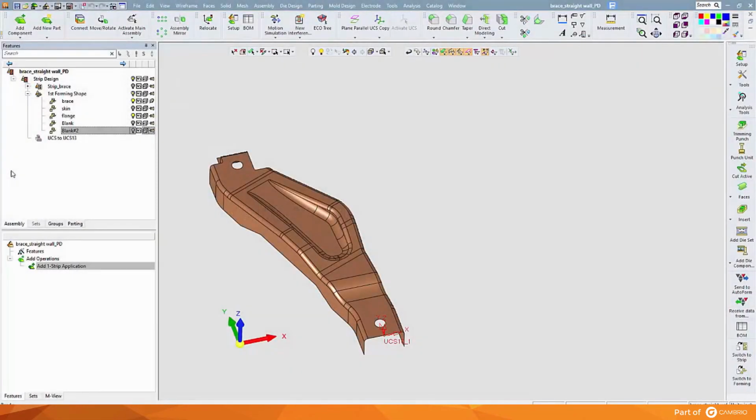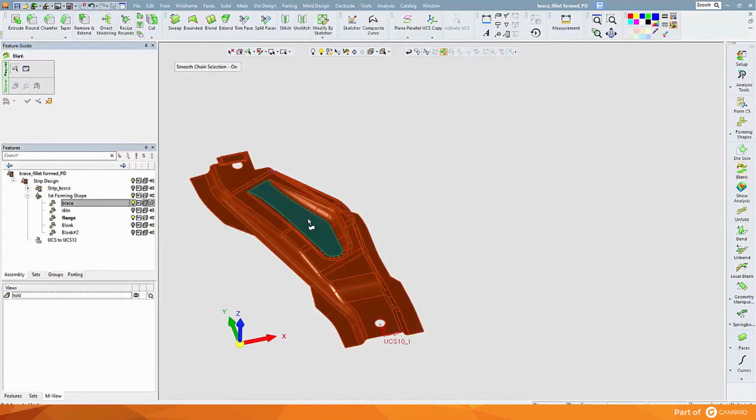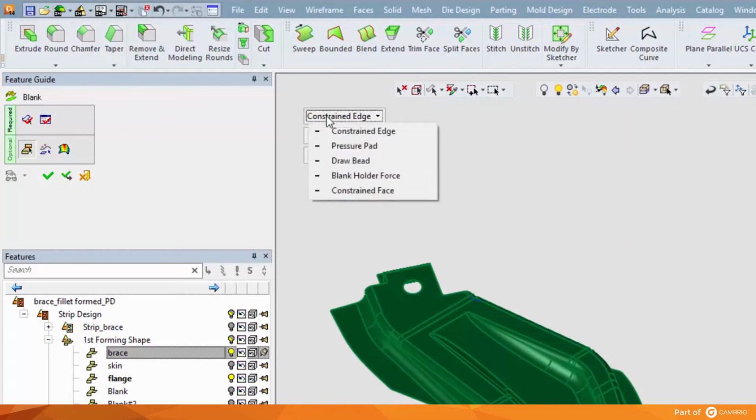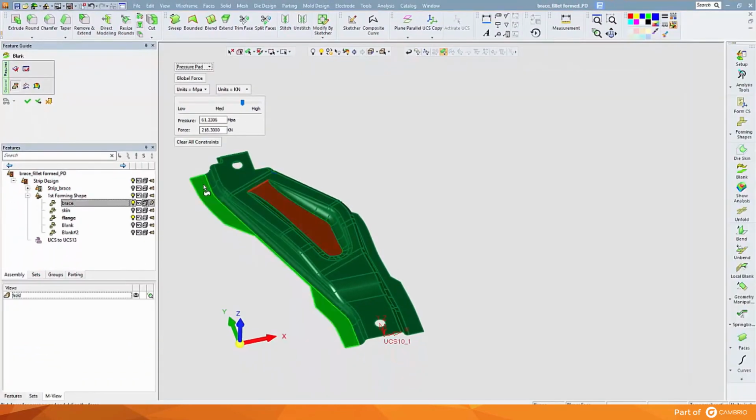To deal with those areas having a strong wrinkle tendency, a preform shape may be used. This preform shape was created using blank on binder with the intent of stretching the material as it's being formed. To do this, we're going to use the blank function again, but this time also include the options of advanced forming conditions. This allows us to calculate the blank using things such as pressure pads and draw beads.